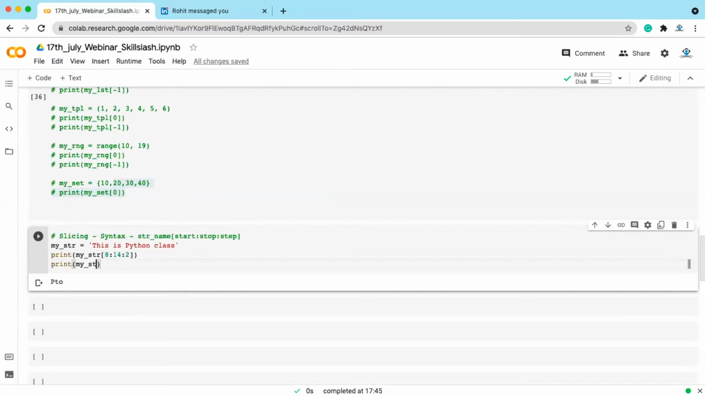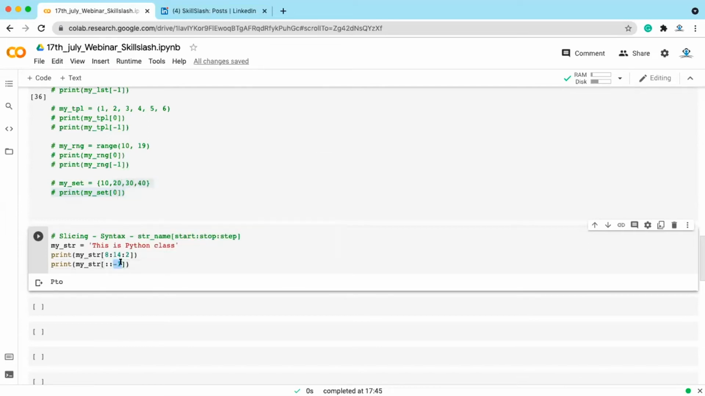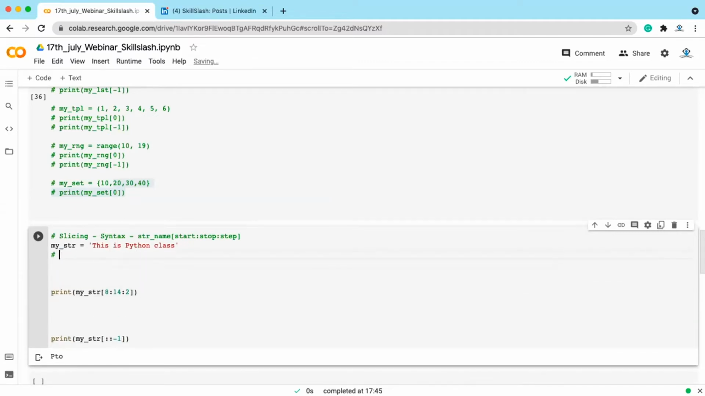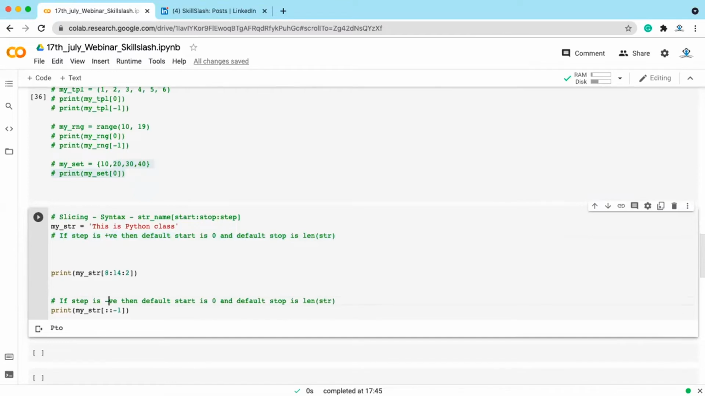Now let's see, if I write my string with colon colon -1, what is it going to do? So -1 means what? If you don't mention start and stop, and you mention only the step value, it will take some default values for start and stop. So remember, if step is positive, then the default start is 0 and the default stop is the length of the string. And if step is negative, then the default start is -1 and the default stop is minus of length of the string minus 1.